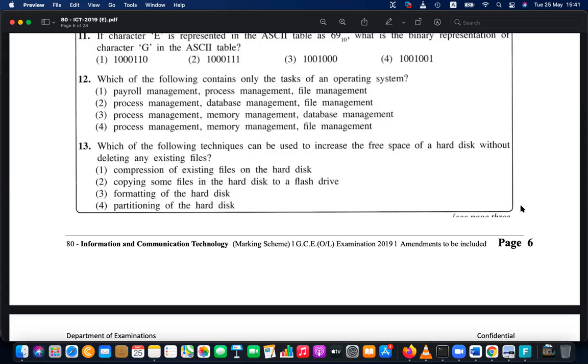Copying some files in the hard disk to a flash drive won't do anything, right? If you copy, it won't change. The copy is still there in the hard disk. Formatting the hard disk will delete everything. Partitioning means you divide the hard disk into small, manageable units. Will it increase the space? Let's say you divide your house into some parts. Will it increase the space? No, it will not. It will be easier to manage the places, but it won't increase the space. So the answer is number 1, compression.